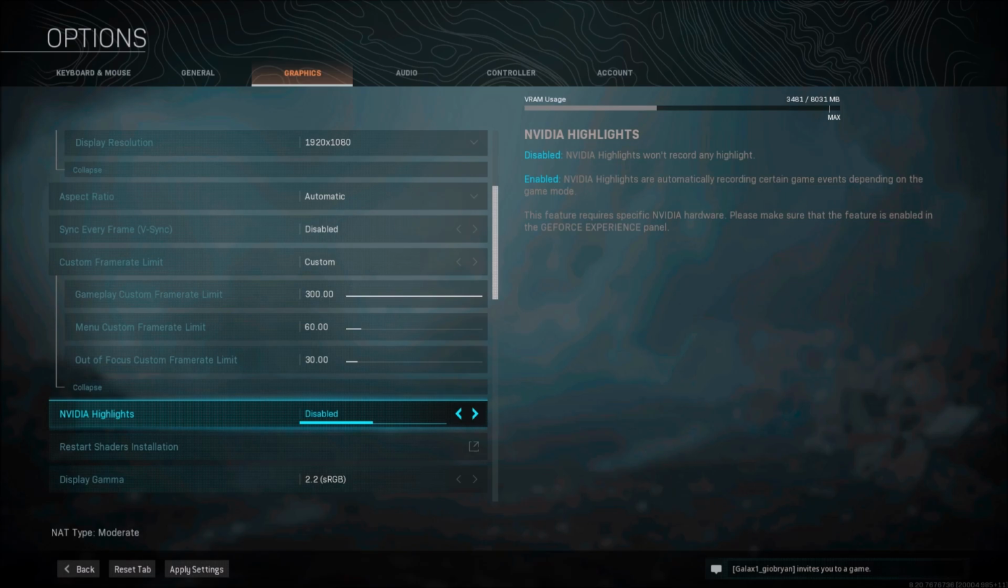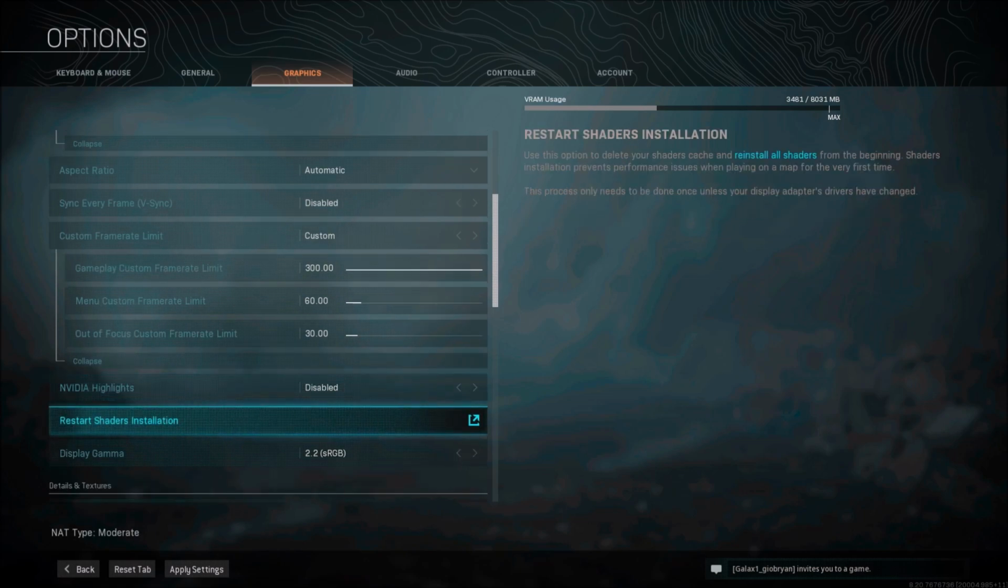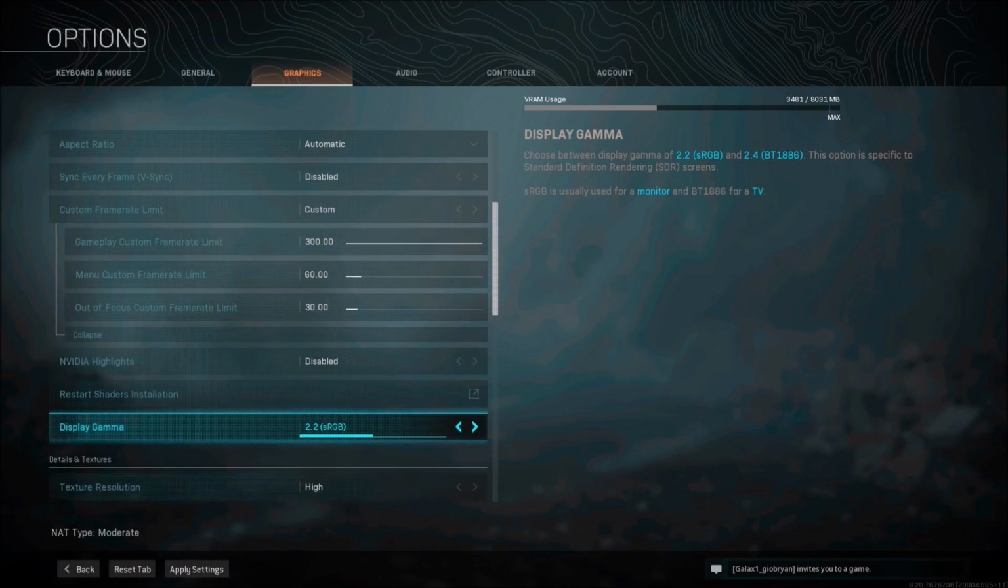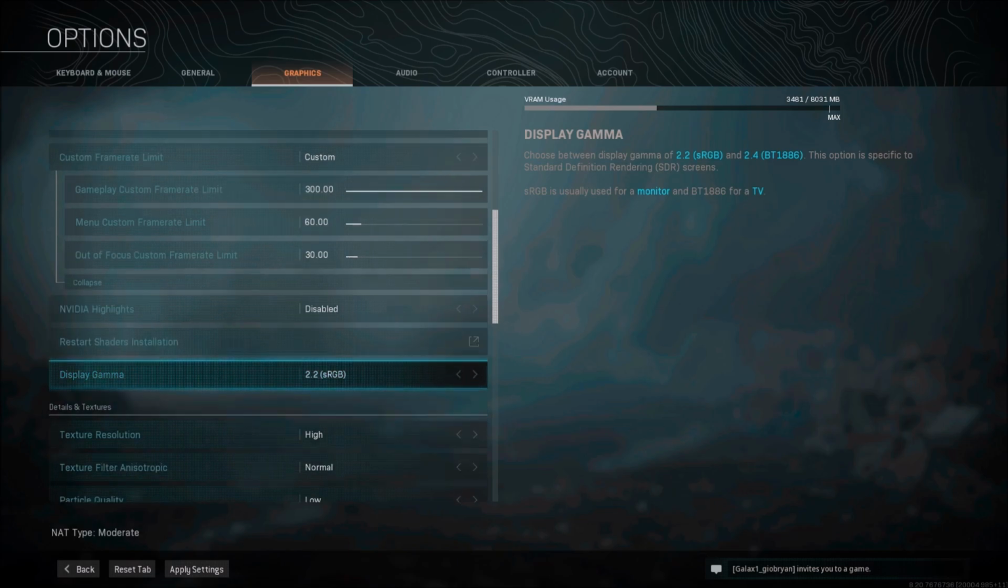NVIDIA highlights, I disable it. Yes, you could use NVIDIA ShadowPlay, but it's just gonna take up a lot of RAM on your computer. Now, if you've had the game for a long time, since Modern Warfare first came out, I recommend restarting it every 2 months or 30 days. And yeah, if you have a TV, use this one, but if you use a monitor that's 144 hertz, do this, or 60, just a monitor, not an actual TV.